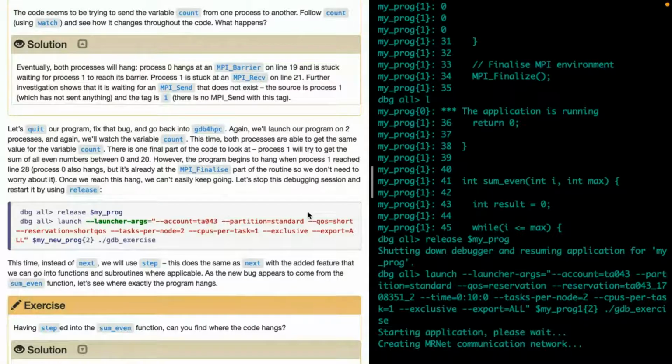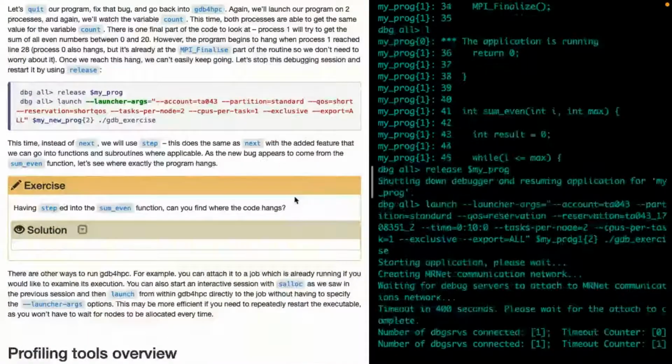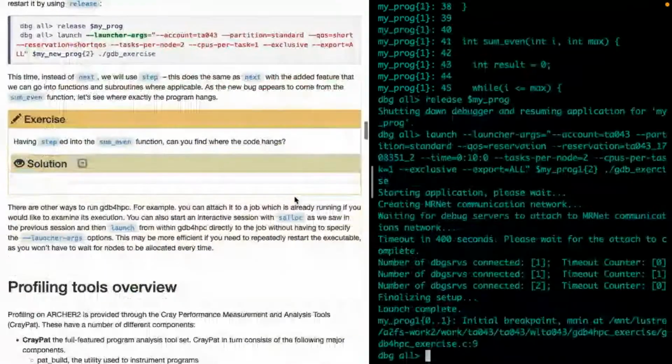And we just need to give that a few seconds to get the node for us and launch the 2 tasks and get the GDB servers running so that they can talk to one another and we can follow what it's doing as a whole.